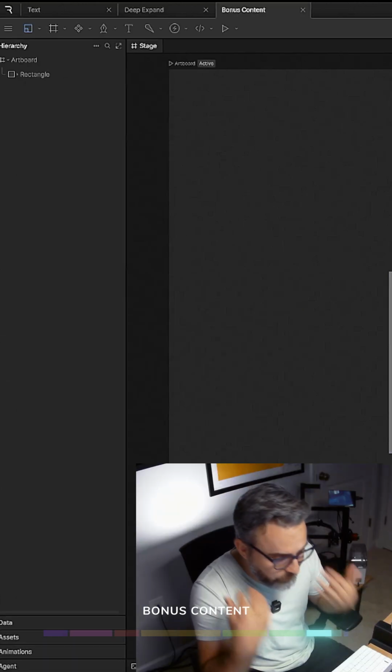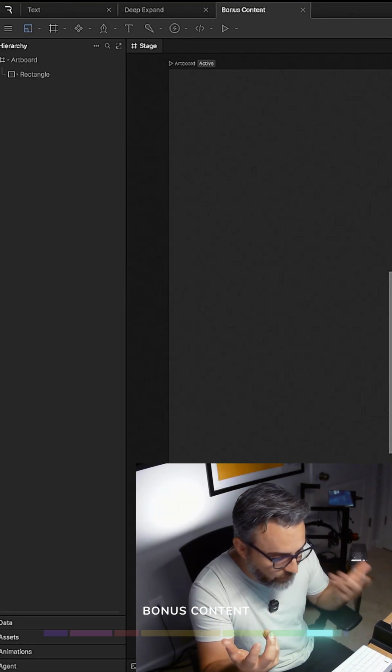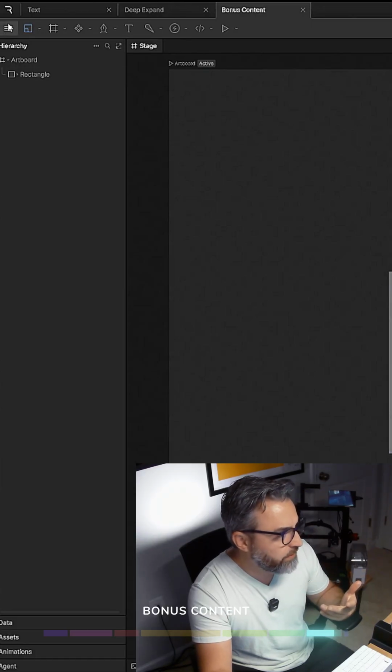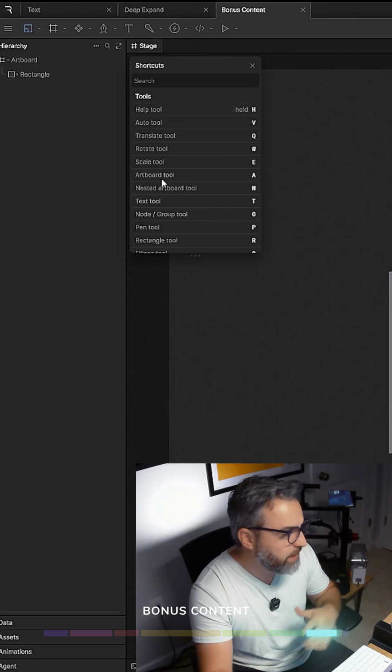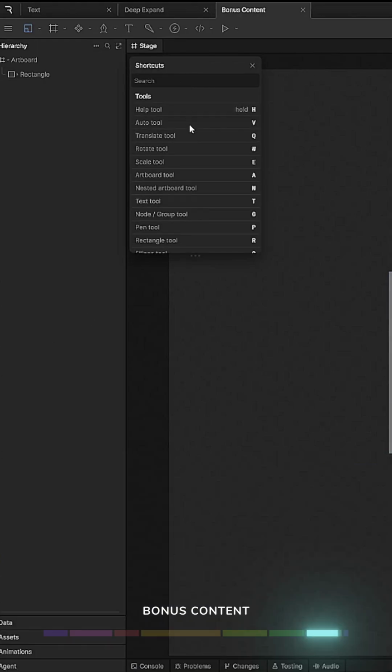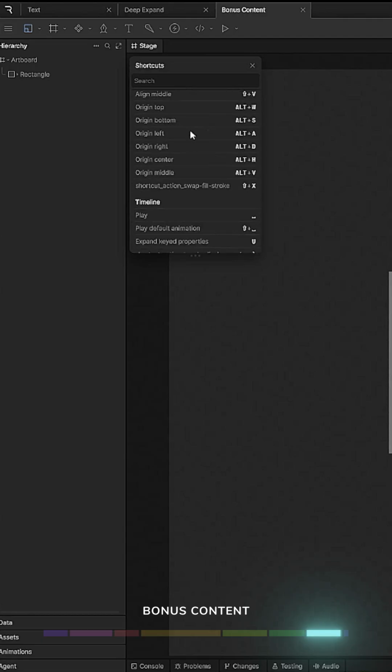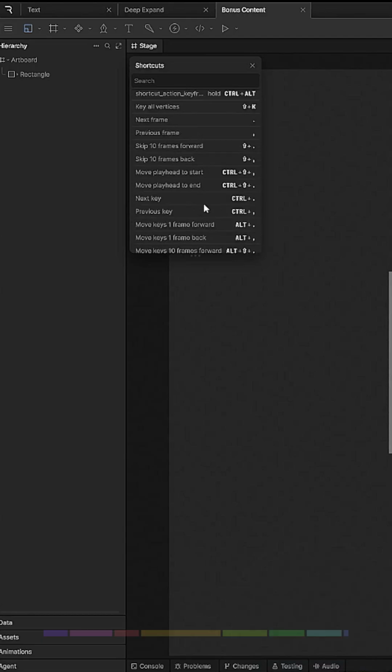In case you're more curious about these tools, how do I get all these hotkeys? It's simple. They have it over here in the menu. Go down to shortcuts, show shortcuts, and here you have them. You can browse for something specific, or if you have some time, just look at what they have. It's very self-explanatory.